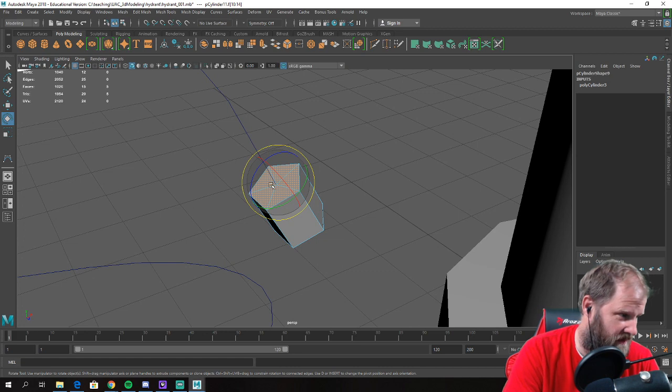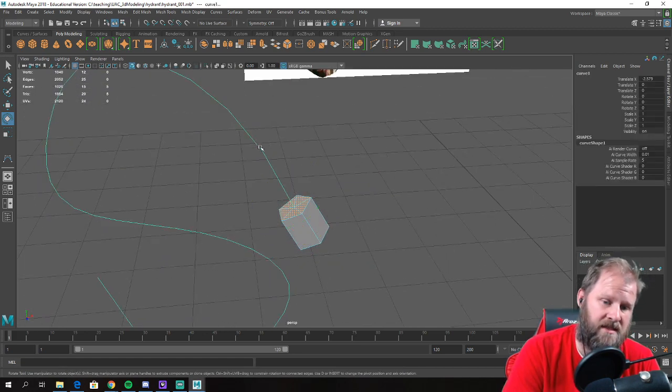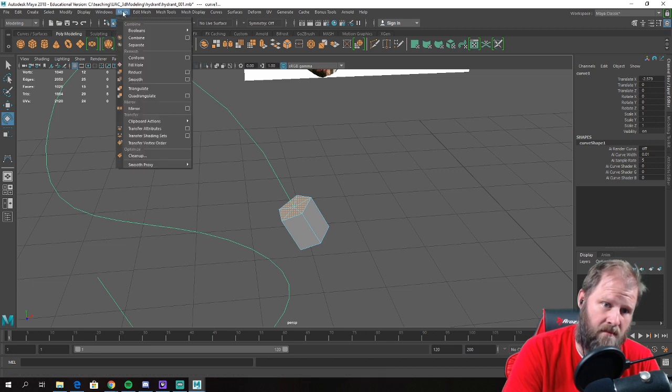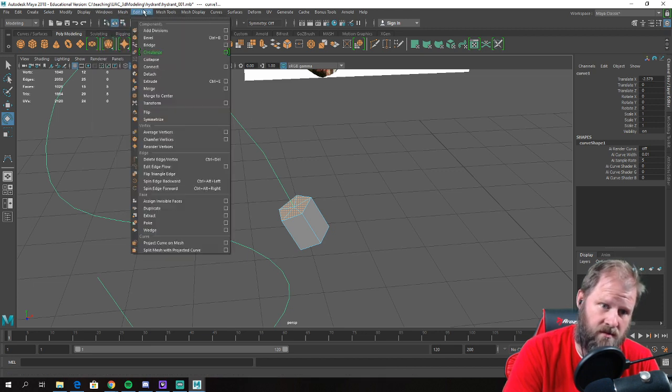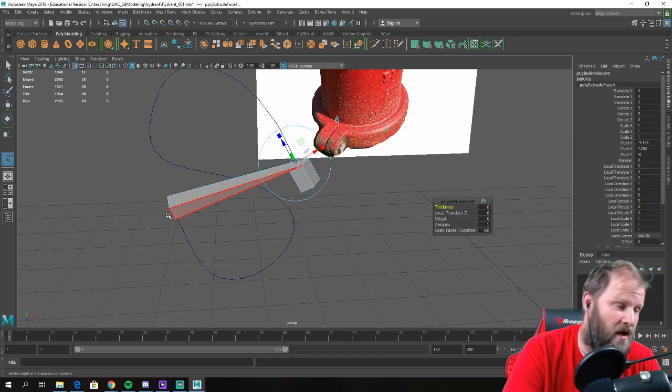So now I'm going to hit face mode. So I'm going to select that face that I want to extrude. Then I'm going to shift select my spline. Now I'm going to go to mesh extrude. Sorry, edit mesh extrude. Boom. And you can see that it extruded all the way to the tail of this S.